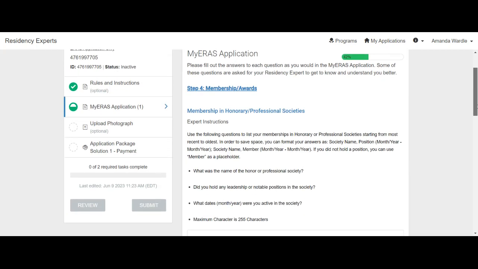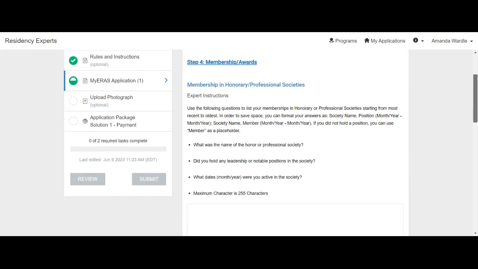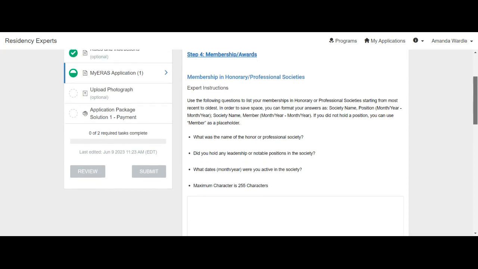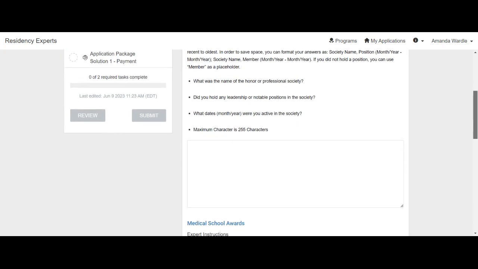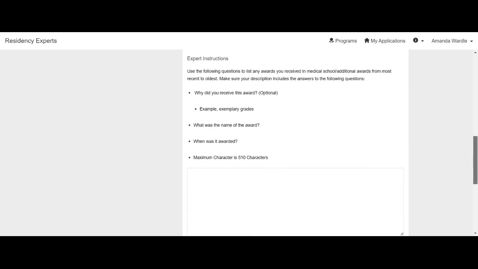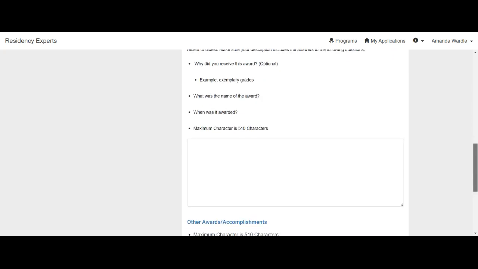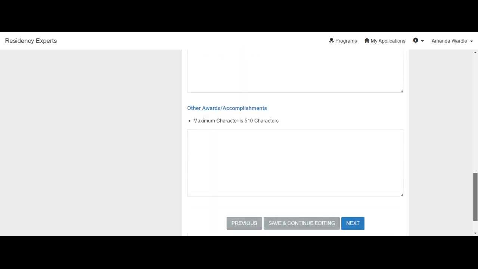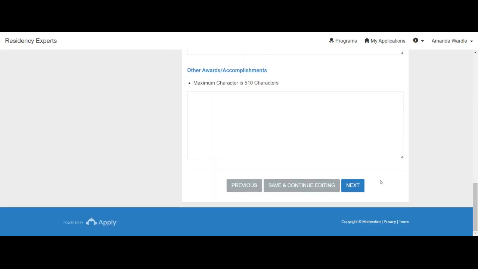Next, this is the membership and awards. This is pretty self-explanatory. This is where you're going to add in any membership or awards that you've had. What was the name of the honor or professional society? Did you hold any leadership roles? When was this? Down here, medical school awards, similar. Why did you receive this award? What was the name? When did you receive it? And any other awards or accomplishments that you think are important to share.